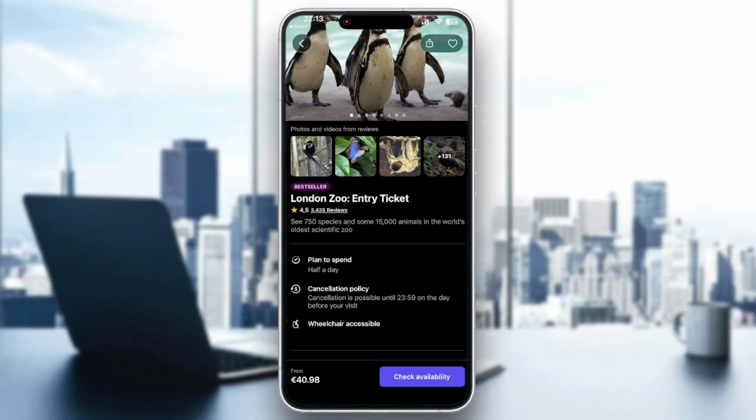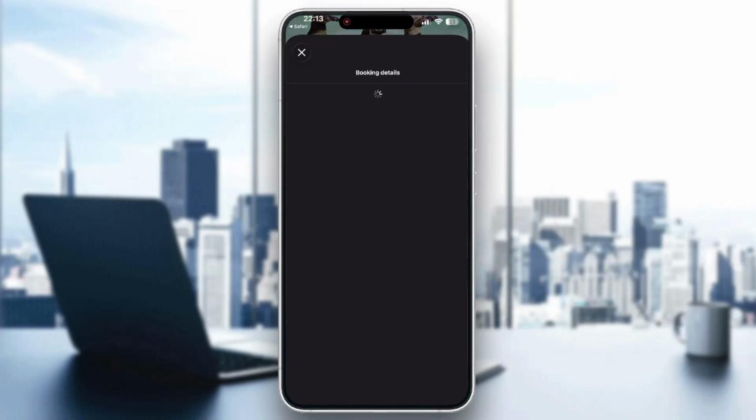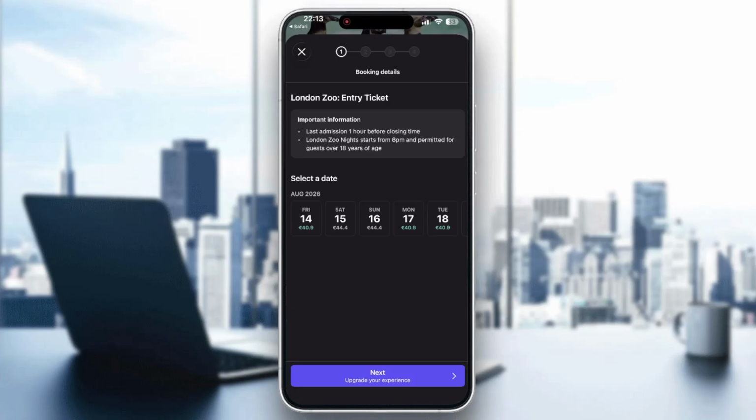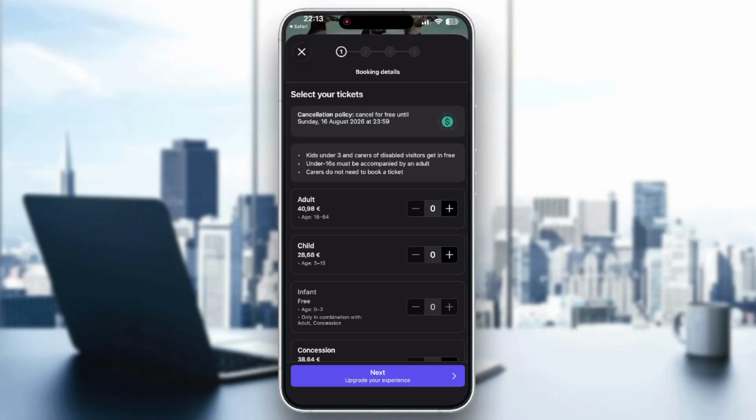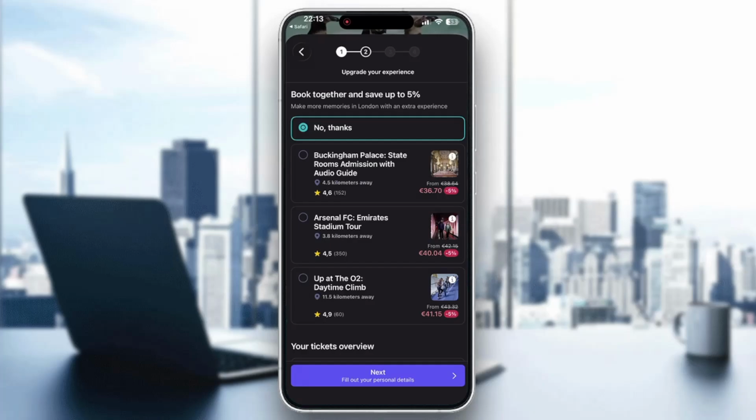So what you can do is click the check availability option right here. Once you click check availability, it's going to show us all the available dates we have to purchase the tickets for. So let's say we want to purchase them for the 17th right here. I'm going to select the date, and then it's going to enable us to select what kind of ticket we need. Let's say one adult ticket for us. If you have children or infants, you can select the tickets right here as well and go to the next page to upgrade your experience.